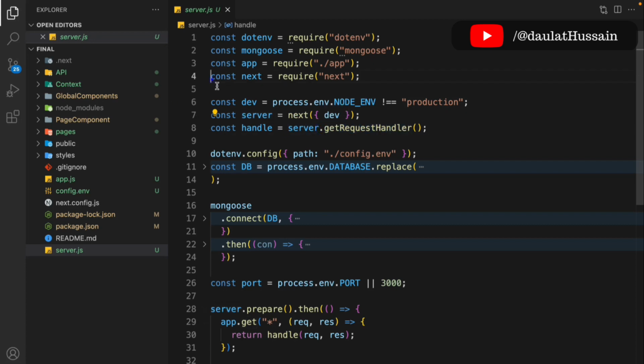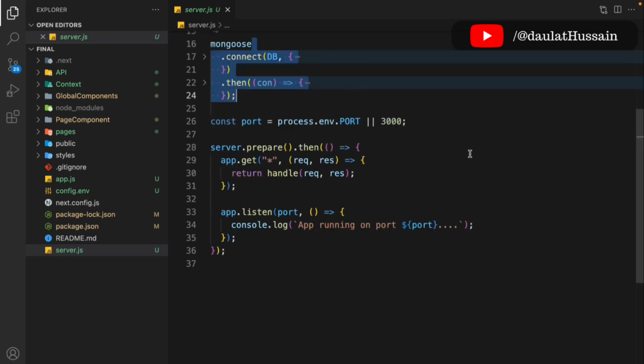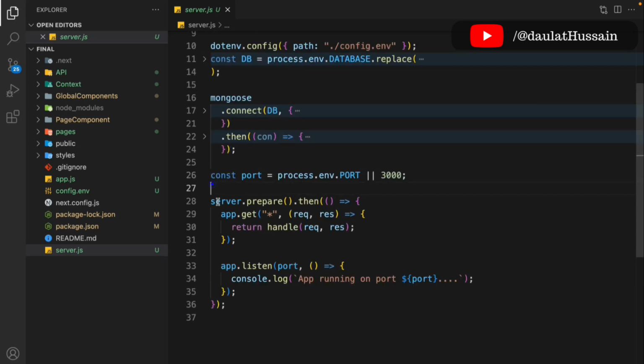So these are the 4 codes you have to write. Make sure to write the exact one. There is no changes in the config file. There is no changes in the mongoose for connecting with the database. There is no changes in the port. And here we have to do the changes.